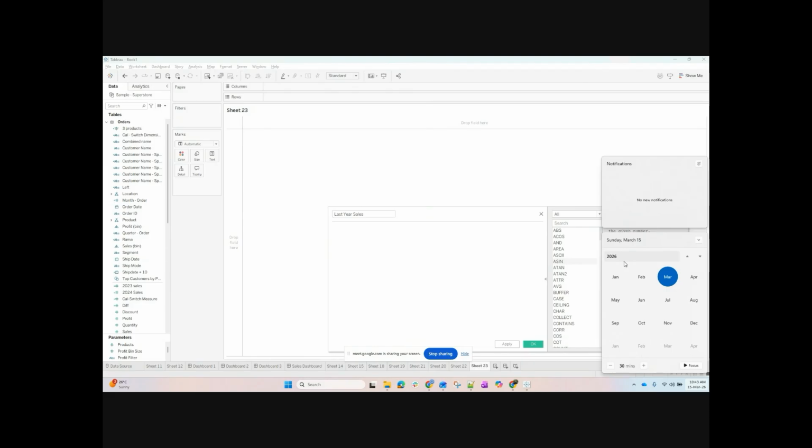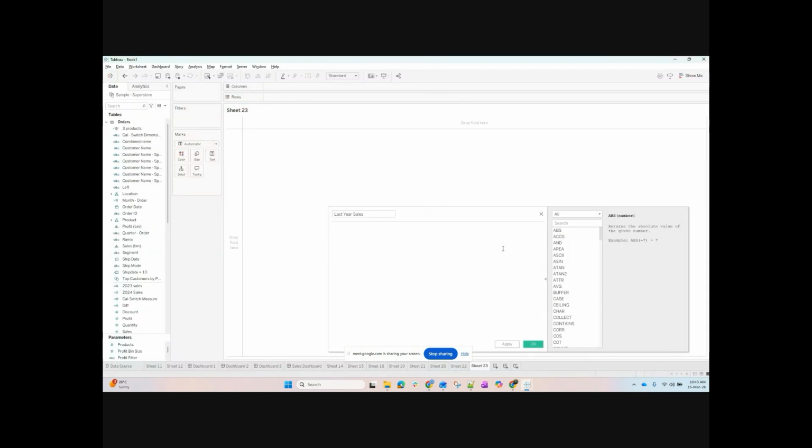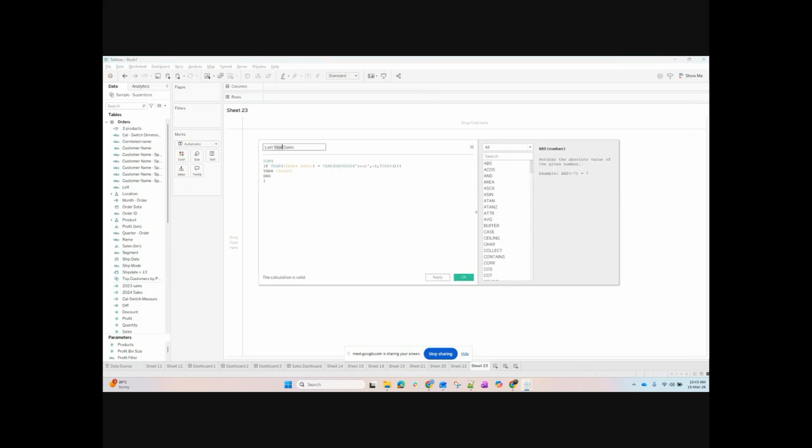Okay, got it. So here we are calculating last year. We are not calculating YTD here. We are calculating the full year here. I'm not adding anything YTD here. I'm calculating the full last year, first January to 31st December. Yes, exactly. So what is the logic? See now, the year function.